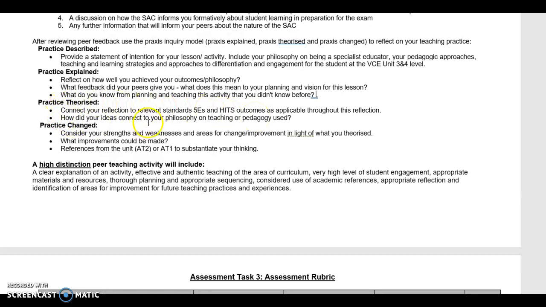So theorised here and described are going to be the two least ones because you've already discussed them in the template. Practice changed is going to be probably the most. Okay, so thinking about the most discussed rather. So thinking about your strengths and weaknesses and areas for improvement in light of what you theorised, in light of what you thought would happen. Consider your strengths and weaknesses. What improvements could be made to the SAC?